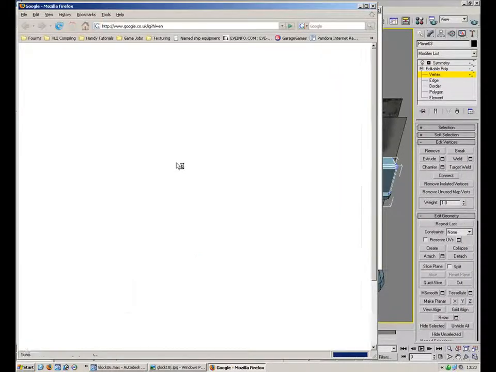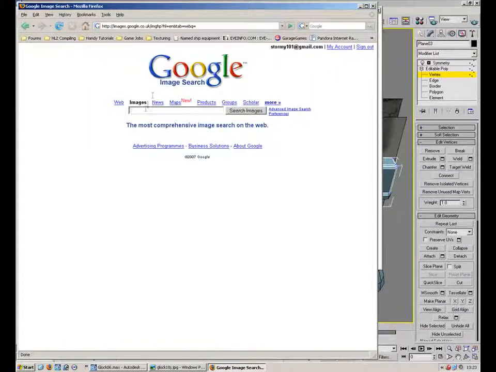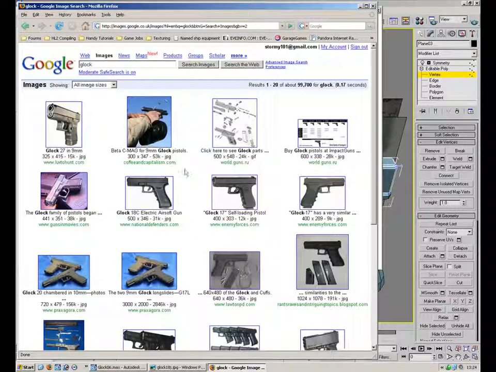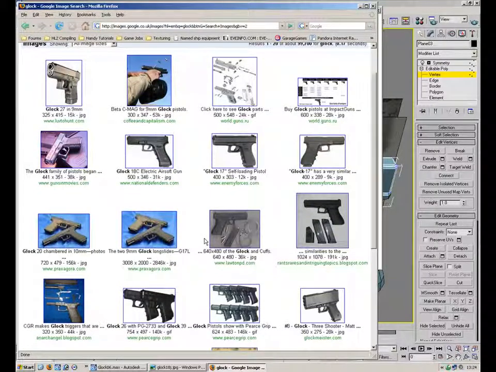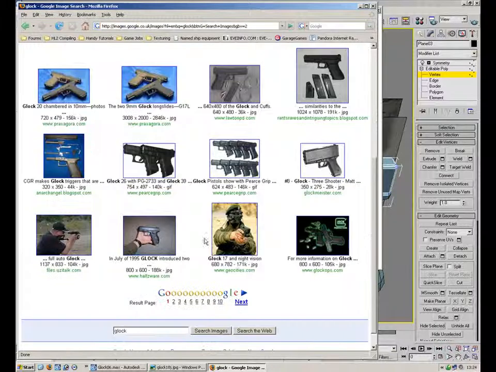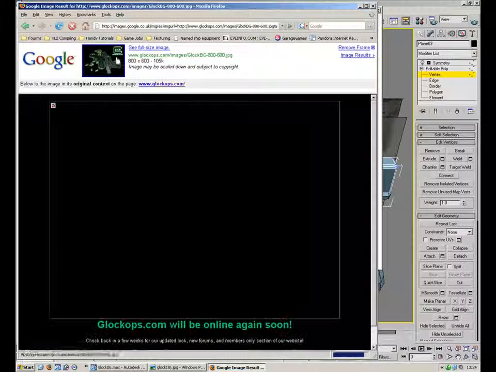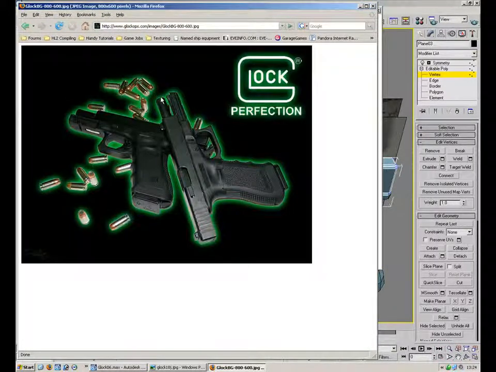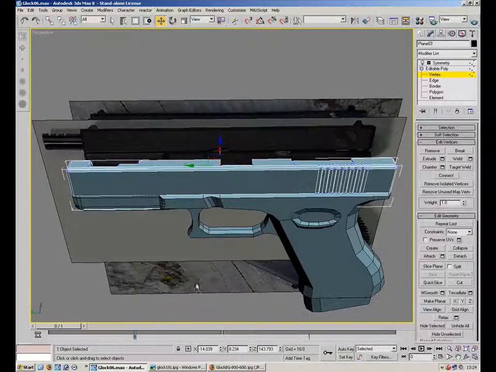Whoops. Block. Okay, so it looks as though it's going to start.